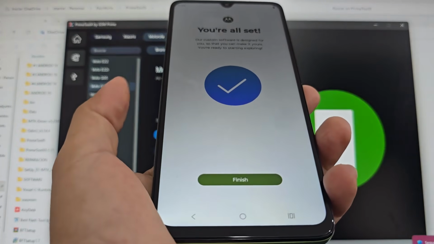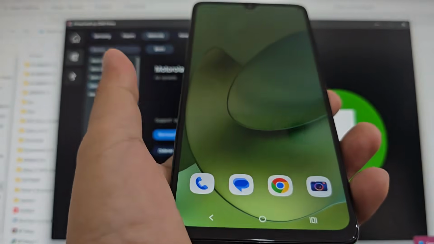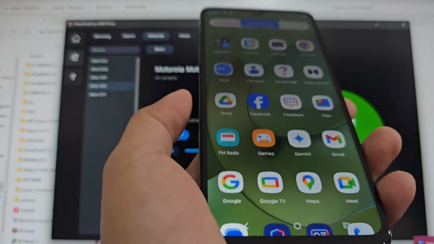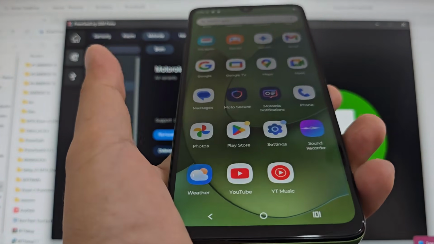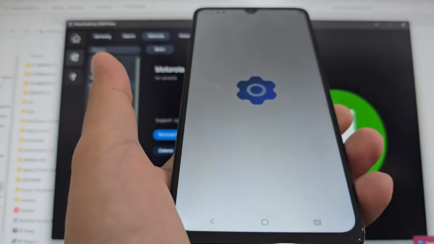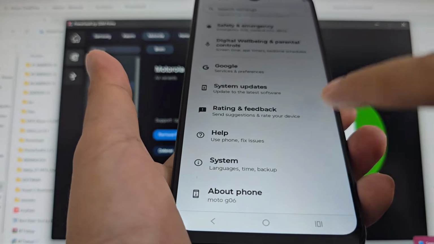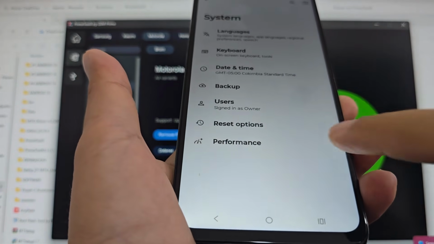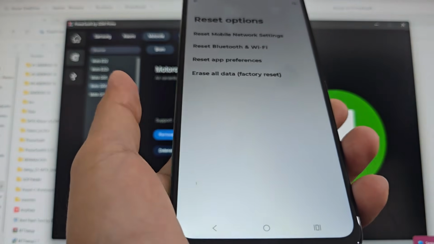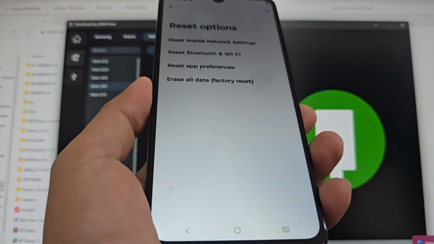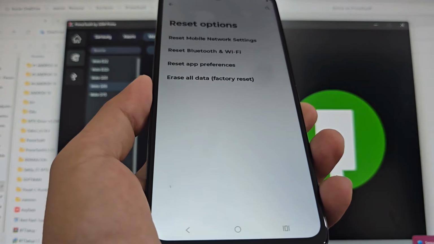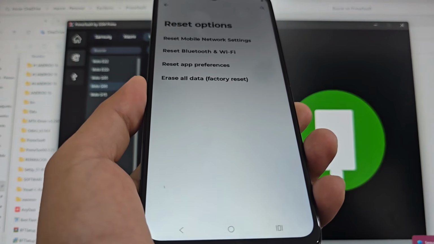Now, how do we correct the errors that we have on our phone? Let's go to this option, Settings. We go to Settings. We go here to System. Here we are going to reset our phone. We reset it. When our phone resets, it will be free of errors and we will configure it again as we just did.